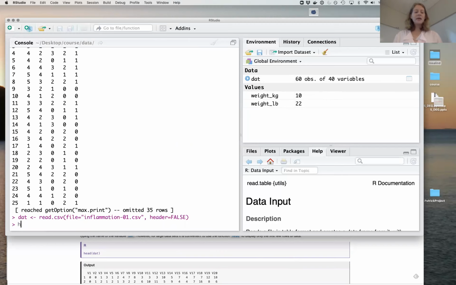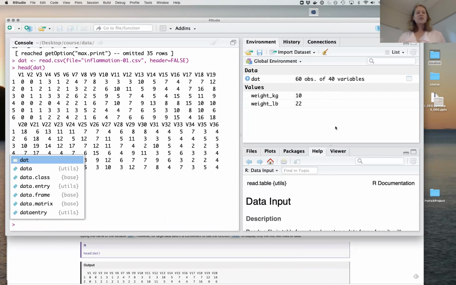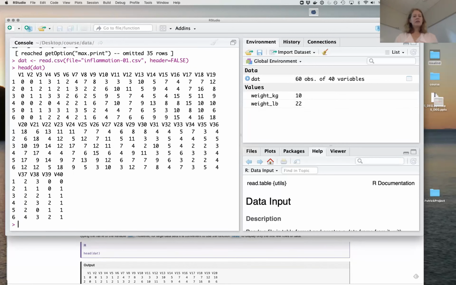One shared command between R and bash is head. So in this case, when I do head dat, it gives me the first 10 rows. It wraps around because there's so many columns, but that's the first, well, I guess actually the first 7 rows. So just a little glimpse of the top of the file.